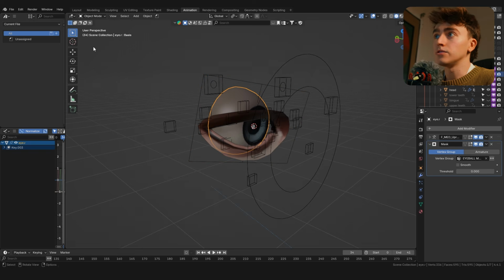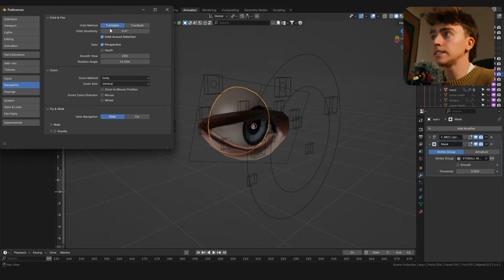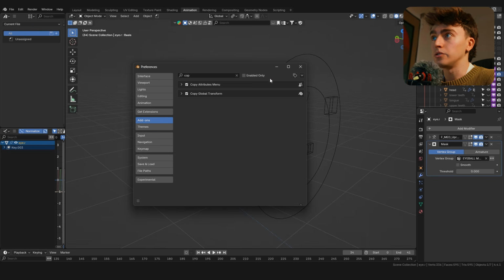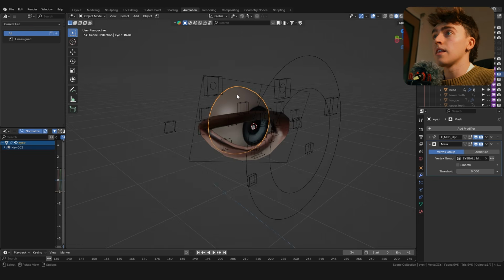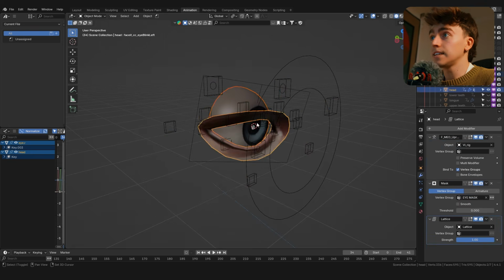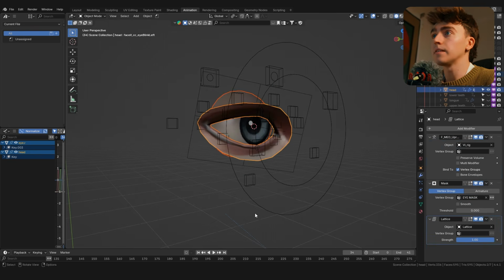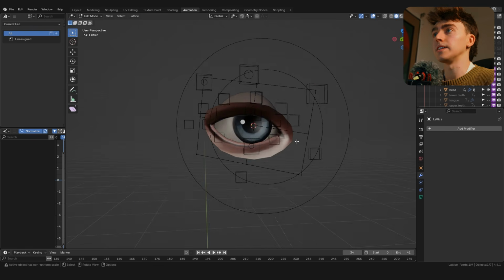Now to copy the effect onto the eyeball, we can go to Edit, Preferences, Add-ons. Type Copy and activate the Copy Attributes menu. Click the icon in the corner to save preferences. Then click the eyeball first, then the skin, Ctrl-C, copy selected modifiers, select lattice and hit OK. Now our lattice is affecting both of them.